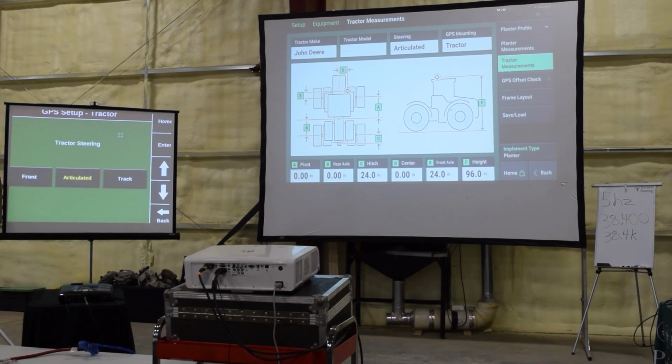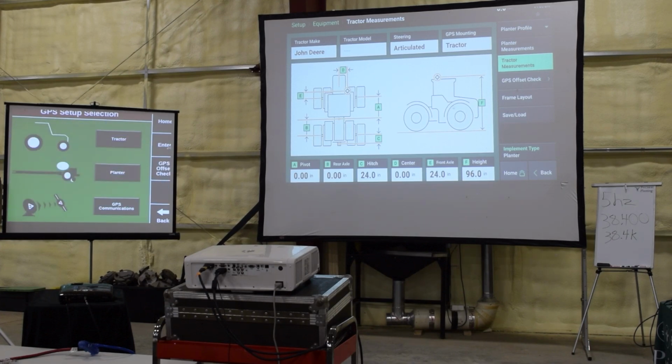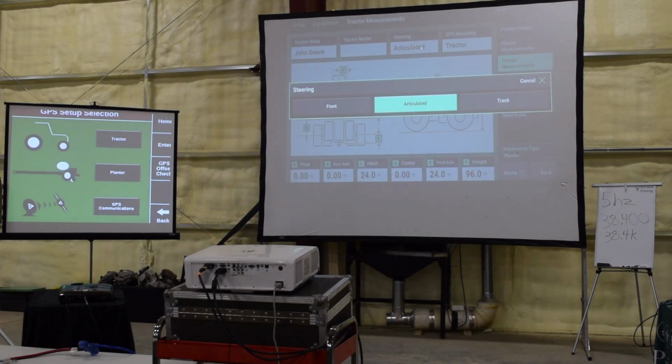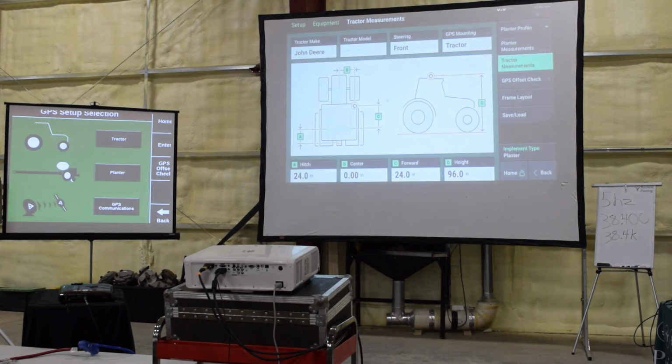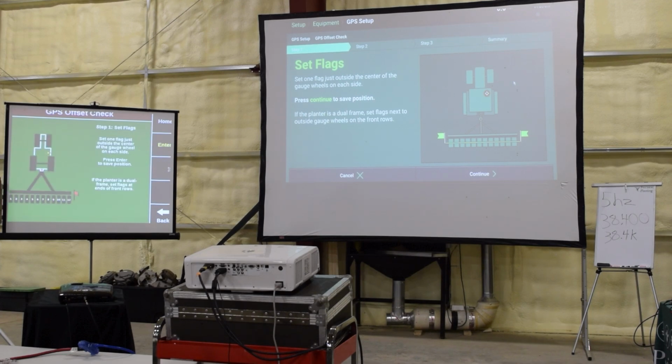Okay? Back to a front wheel steer and hit enter. And I'm going to go ahead and change this one as well. Once we've made all our changes here, we want to say, okay, let's go ahead and make sure this is right. So this is where we hit the GPS offset check. As long as we got good signal and open area, we can go ahead and do this ahead of time. And it's nice to have a second person when you do this.